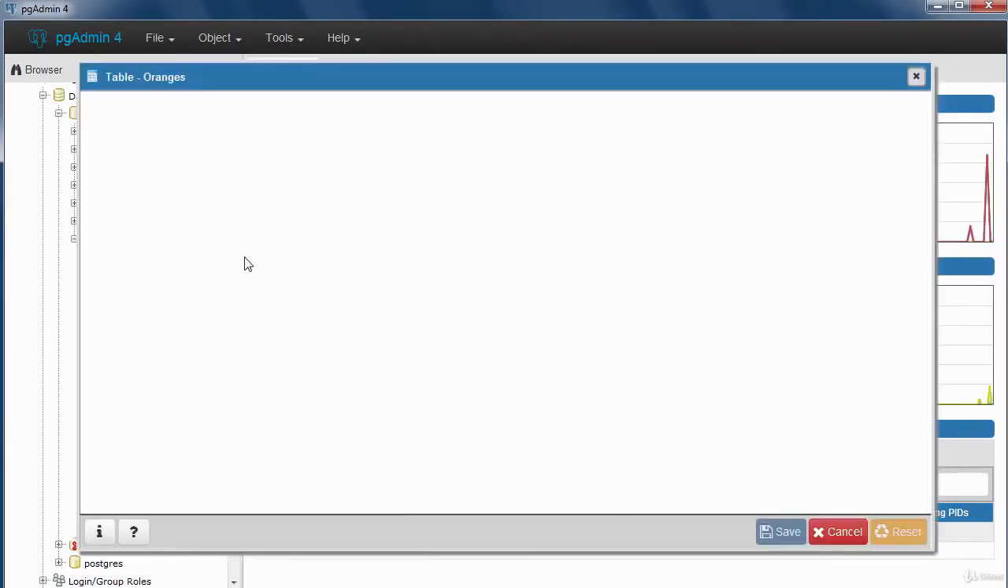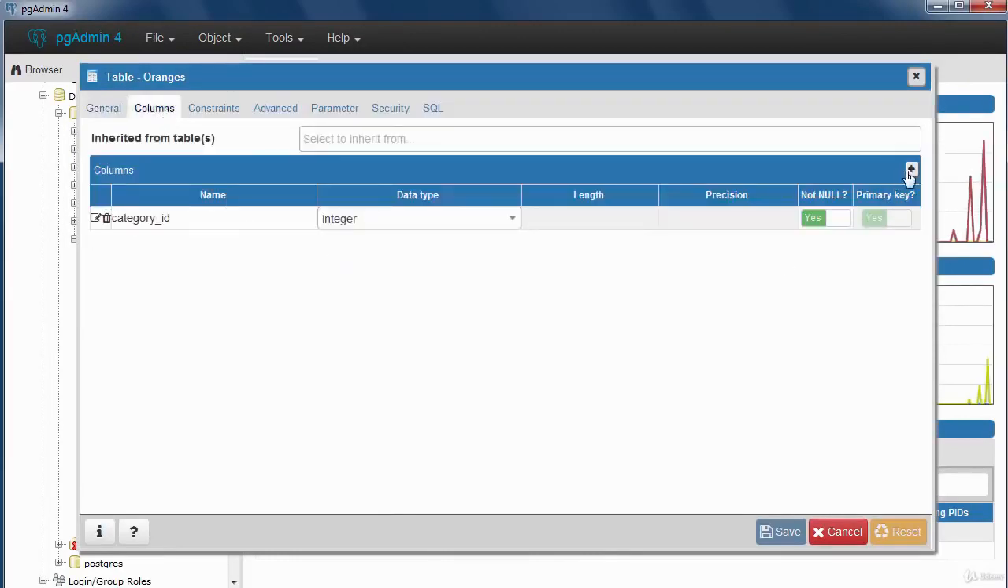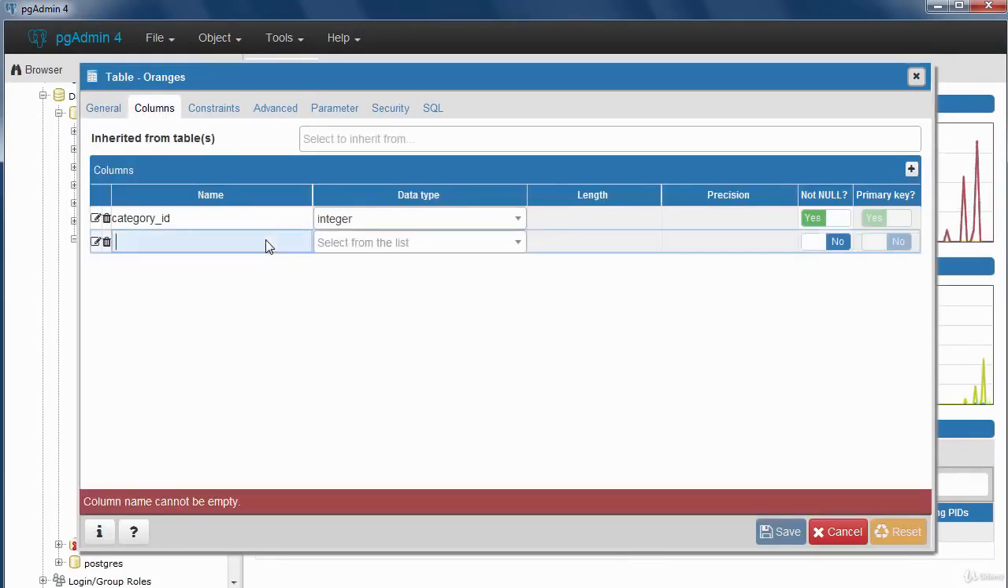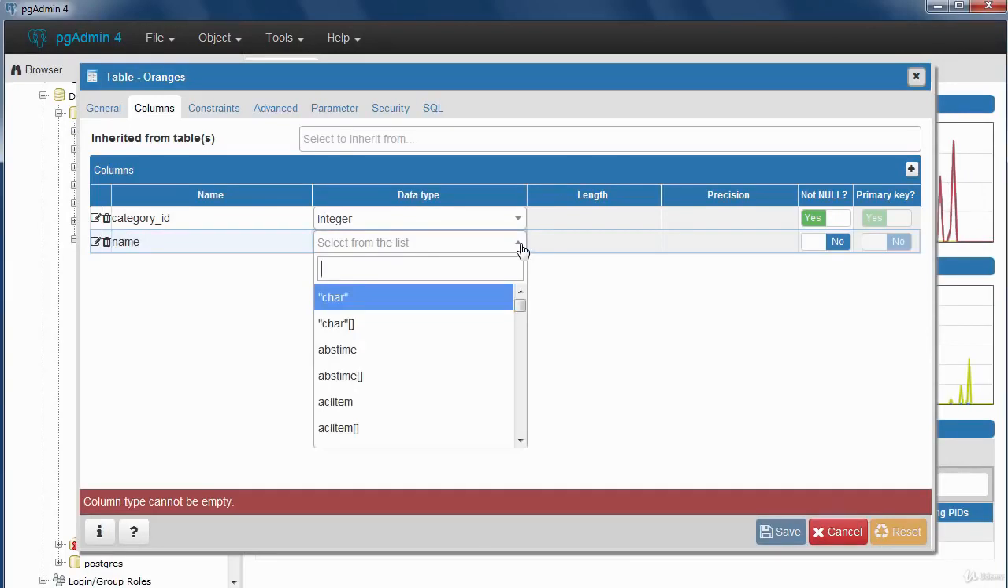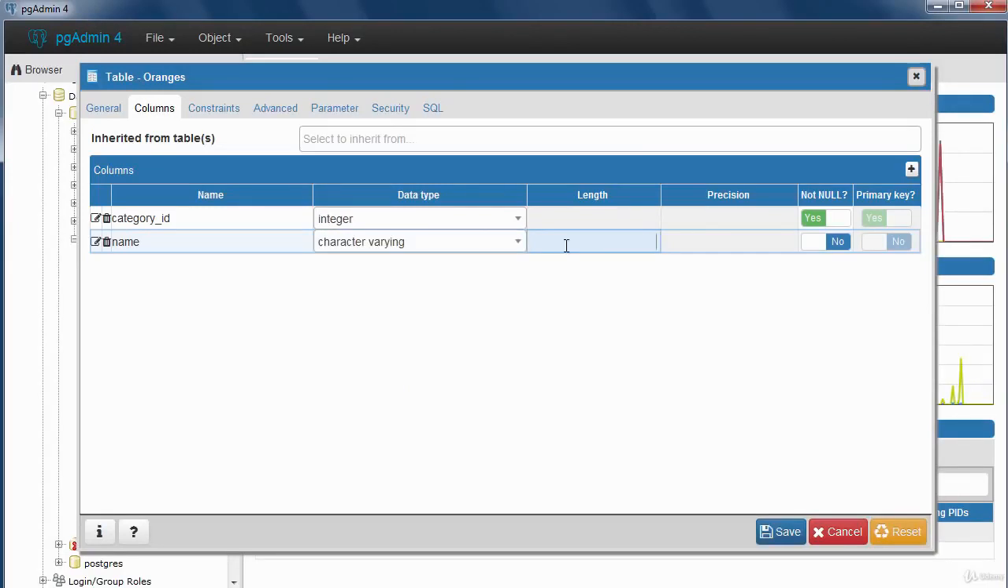I click to save it, and I can add more columns. I go back into Properties, wait for it to load, go to Columns again, and click on the plus sign to give me another row. This time I'm going to add the name, and make it character varying. You can give it a length. I'm going to give it 25 for the name. I don't expect any fruit to have a name of more than 25 characters.